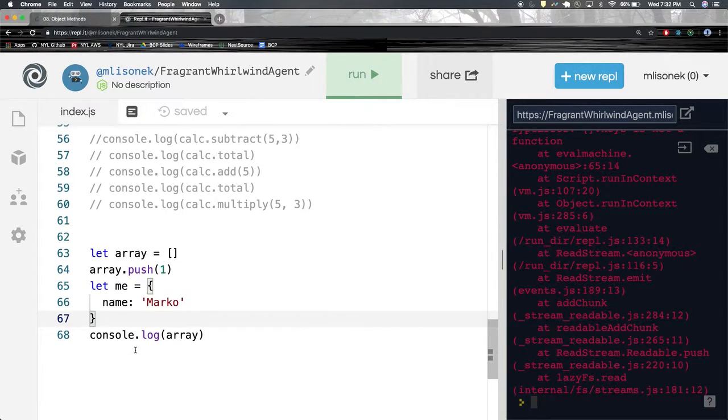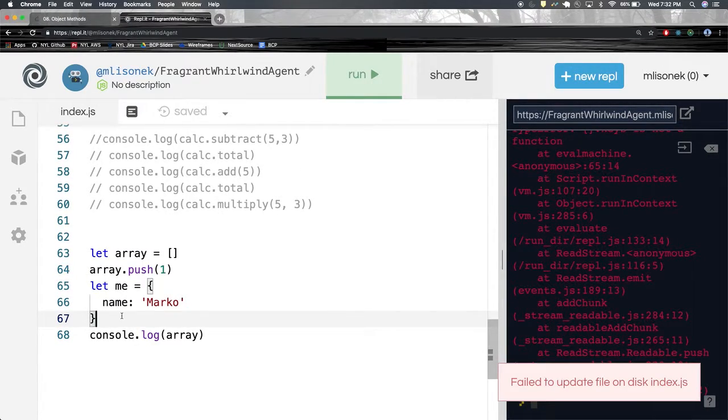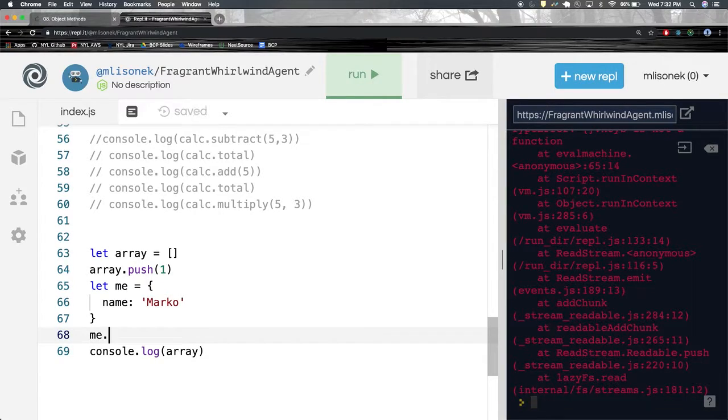So let me equals name Marco. That's me. So you can't just say me.keys or anything, because there's nothing in that object that has those things. There's just one key in that object, and it's name. There's nothing else in it.